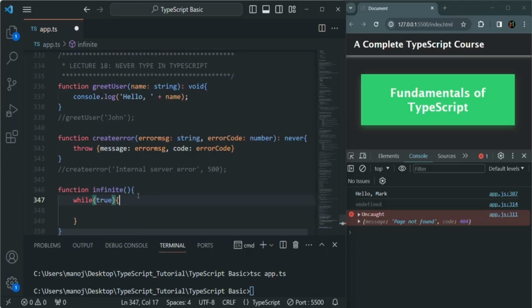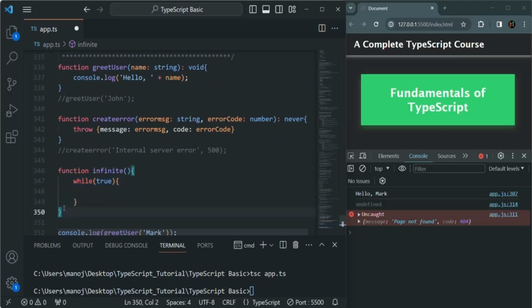In that case, this while loop is going to create an infinite loop. It will never return because this condition will always be true, so this loop will keep on iterating infinitely. So in this case also, the return type should be never because this function is never going to return. So this is another example of never type.